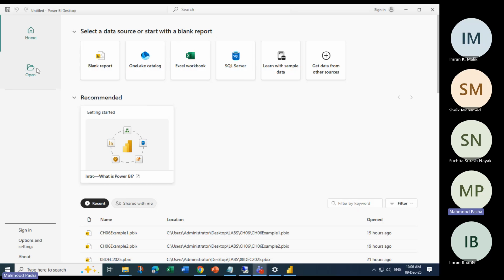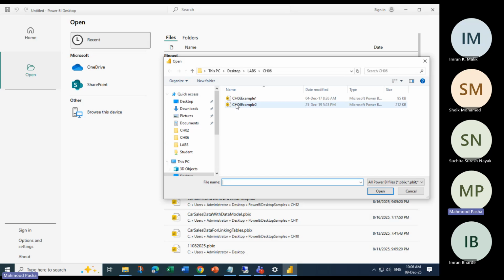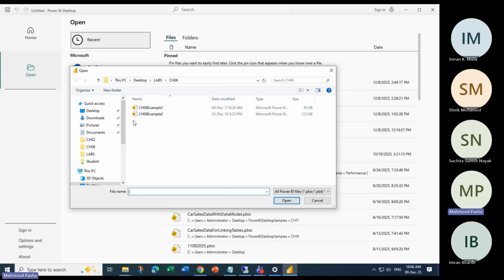So let's do one thing. You all have to click on open, not the blank report. If you went to blank report, it's also not an issue. Click on file again, go for open, and then browse this device. Yesterday we had some files on our screens. You can select any one of the files, either this one or two, that's not a matter. I can select the 6.1, example one, and open it.